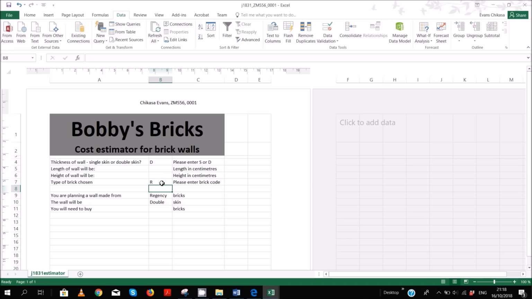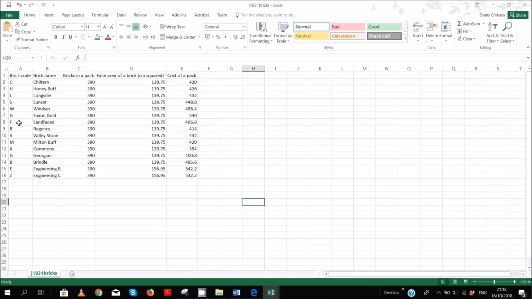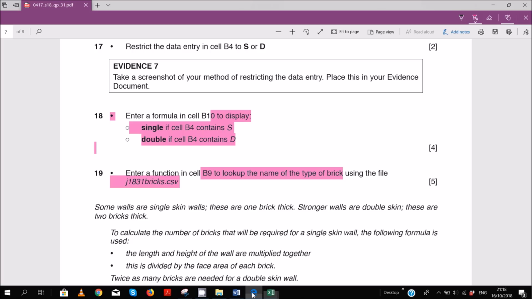R exists. Okay, I haven't checked the codes for the bricks, but here you can test like you've seen, and you can try different codes that are here. Okay, and they will be listed.